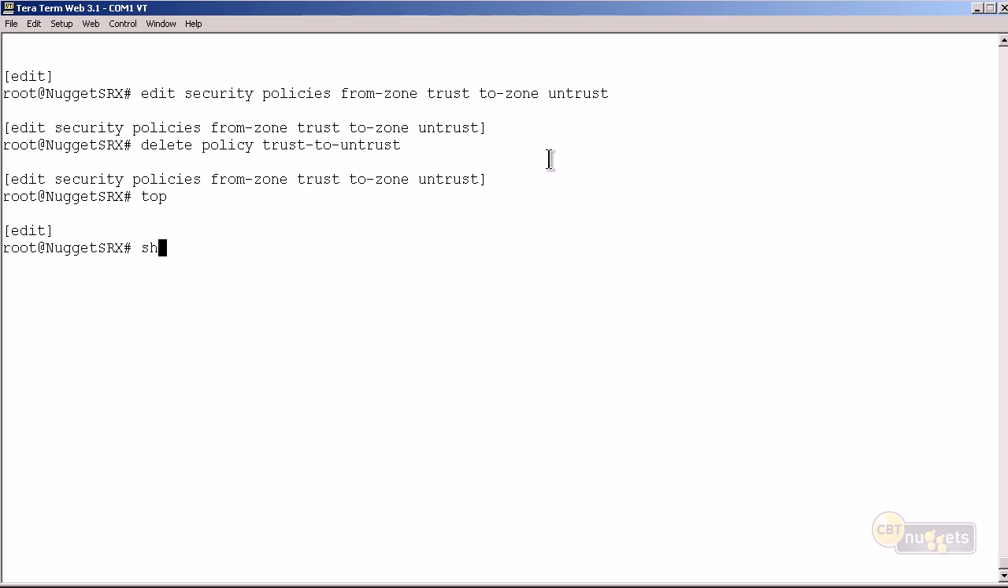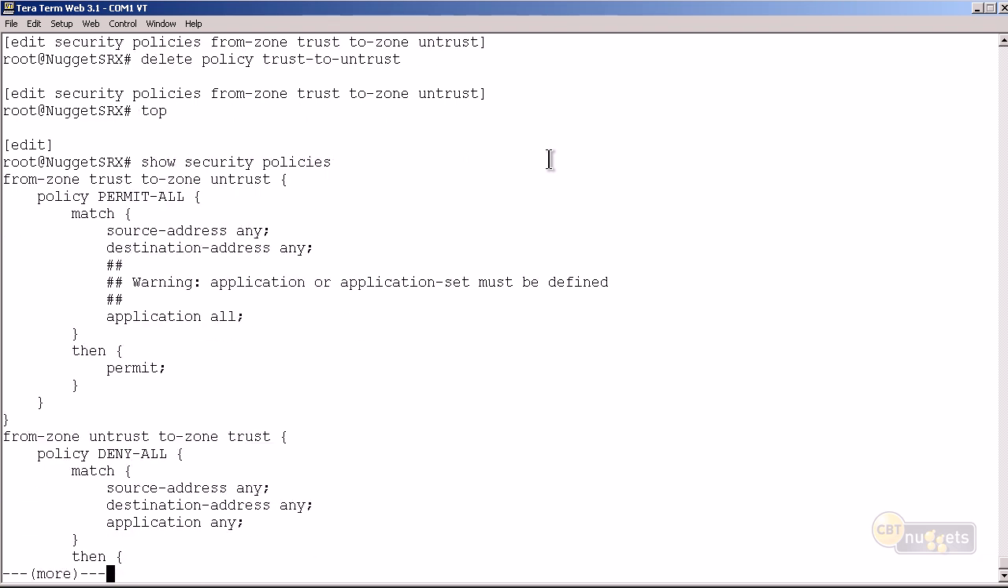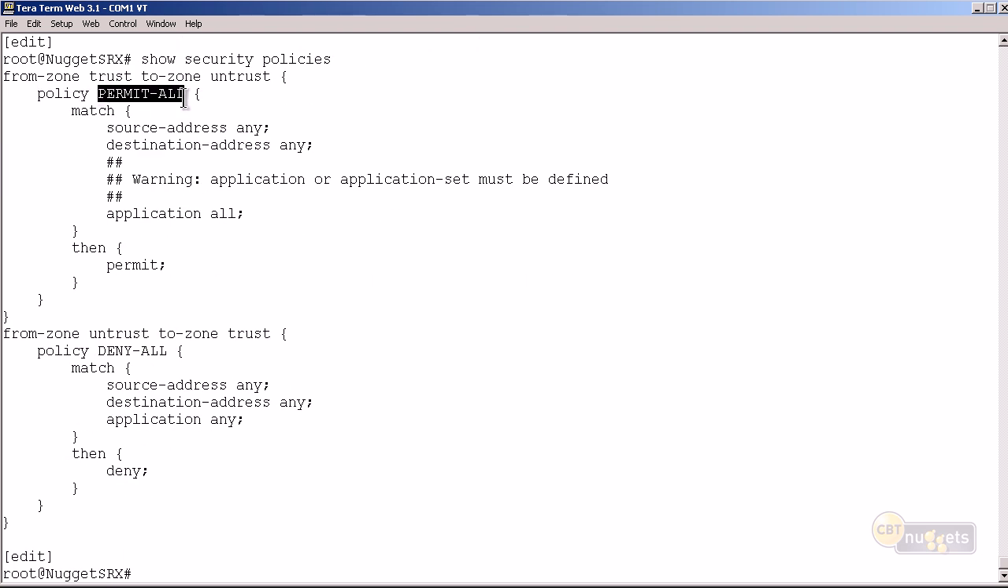So now if we do a show security policy, all we see is our permit all statement and our deny all statement. And don't forget, we're also allowing all of our inbound host services on the fast 001 interface and fast 000 interface in the trust and untrust zone for what we call self traffic, traffic that's destined to this SRX.